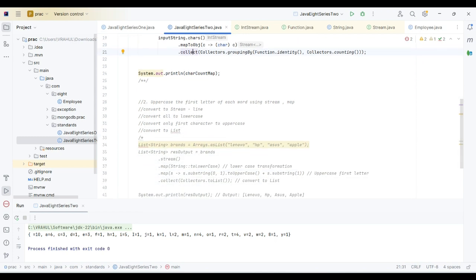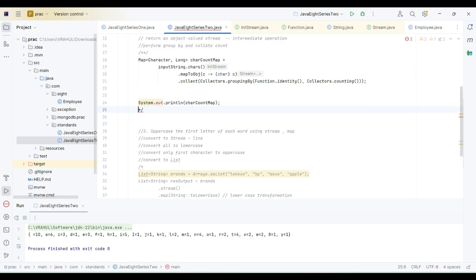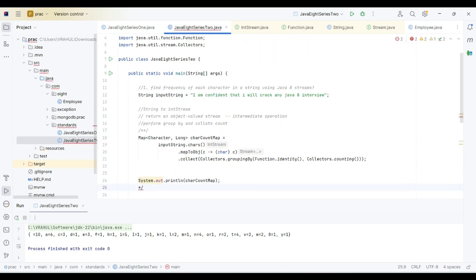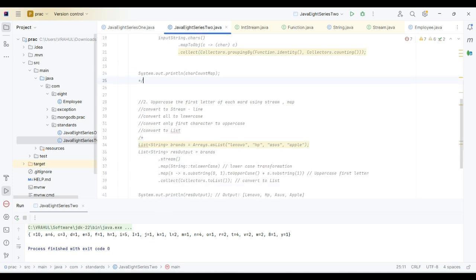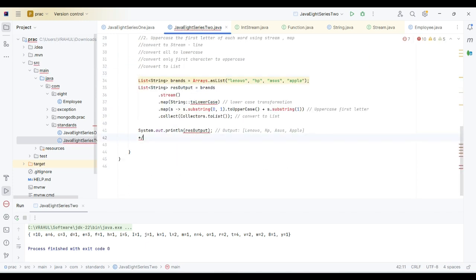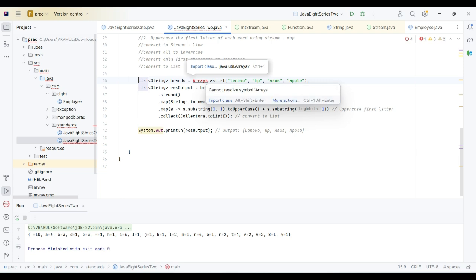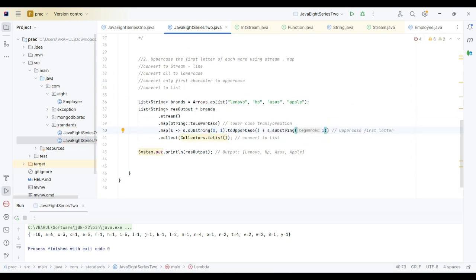Let's go to the second problem statement. Let me comment this out so that it will be easy for you all to look at the output. Some imports are missing, so I'm trying to import them. The second question is, they will give me a list, or an array, with everything in small letters.